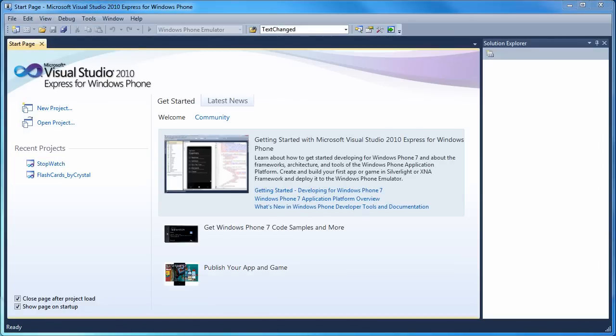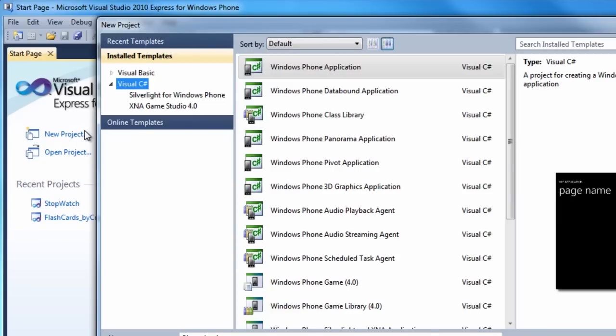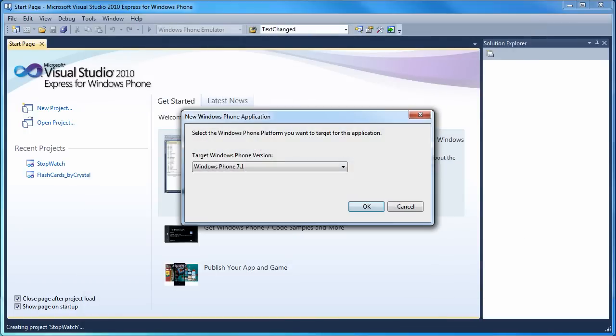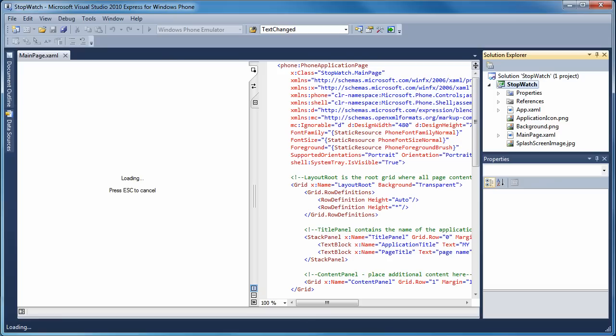I launch Microsoft Visual Studio 2010 Express for Windows Phone. I choose New Project. Visual C# will be my .NET development language. I will use the basic Windows Phone application template. The name of my project will be Stopwatch. My location is good. I will let Visual Studio make a new directory for me. I click OK, and my template is being created.